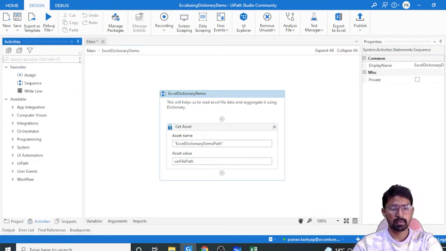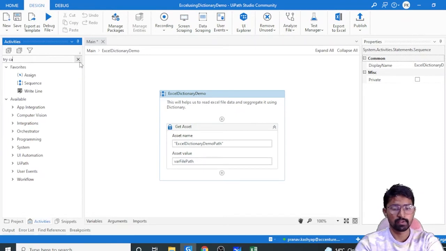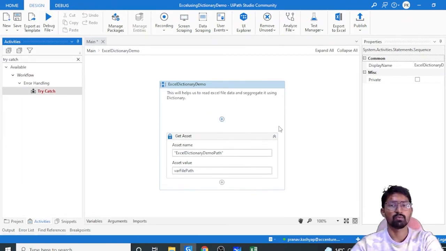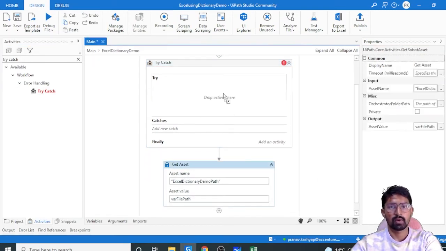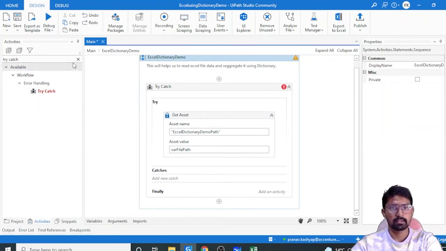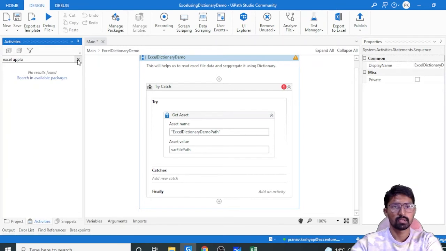Then the next step is using Excel application scope. Before that, we will start with a try catch block. So this is very important, that we should add a try catch and then we should start working on the project. Why? Because if there are any issues or exceptions that occur, it will help us to not throw any error. So let's take this try catch and then we have to use something called Excel application scope.